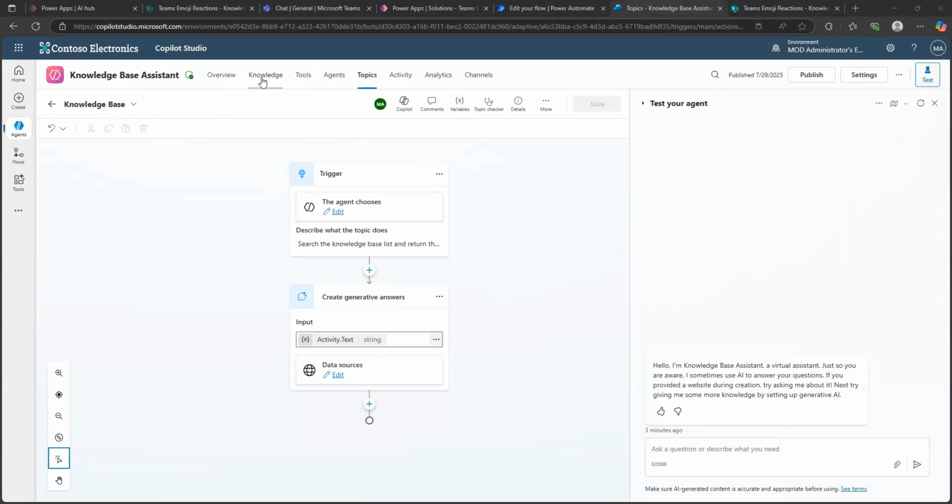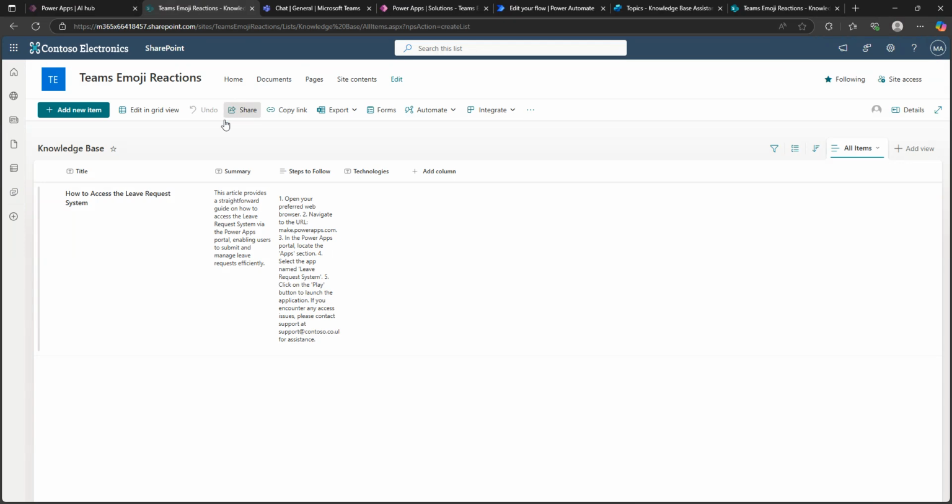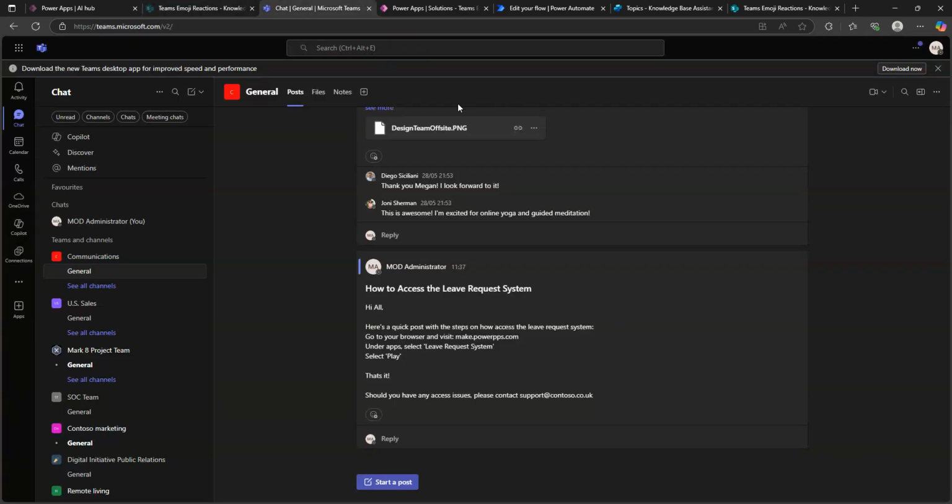So really simple. Created a SharePoint site with a list called Knowledge Base, and I've got a title, a summary, and steps to follow with some technologies. And this is going to be kind of the data source for that. I've then obviously got a Teams chat here. So I've just created a demo post, so how to access the leave request system.